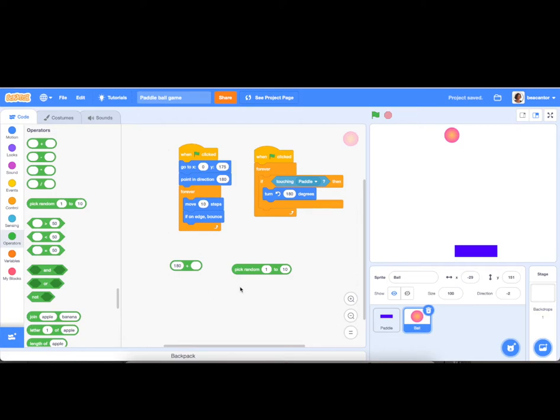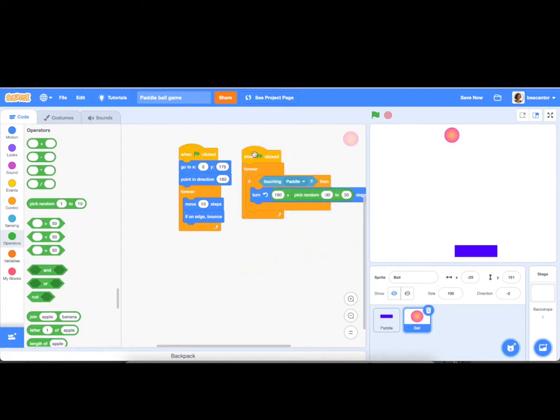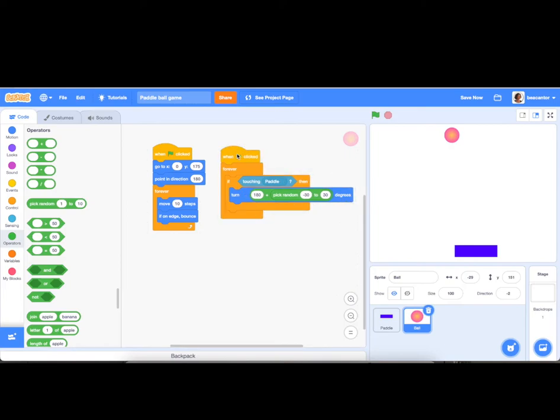The easiest way to do this is to generate a random number that goes from a negative number to a positive number, and it's a range, and the computer will pick just one at random. So I'm going to say, starting at negative 30 and going all the way to positive 30, pick one of those numbers and add that, or subtract that if it's a negative number, to 180, and that will make the bounce random. It's going to make the game a lot more fun.